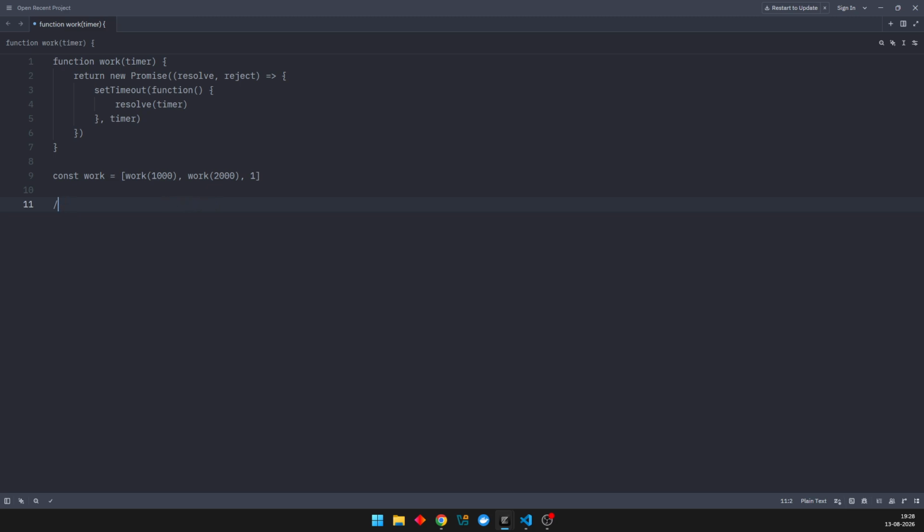Okay, so let's start with the implementation. I'll take promiseMyAll, a function that takes entries, which is the input. Let's break down the problem. How do I actually solve this? As we know, it returns a promise, right? So let's start with the promise. It returns a promise.